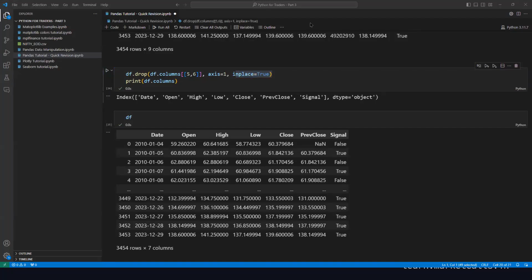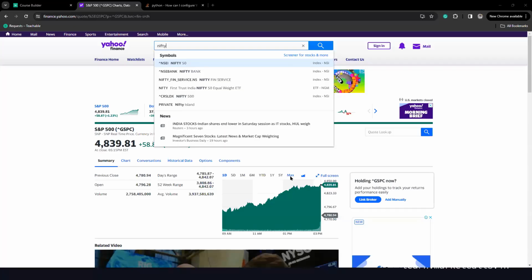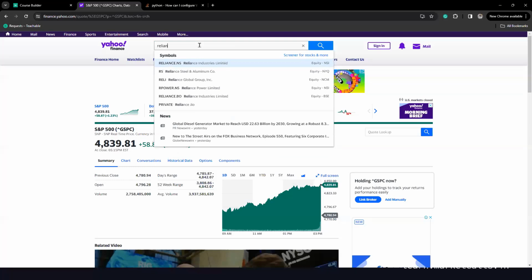Ramachandran is asking, stock name.NS, can we download for BSE and commodities, etc.? When it comes to Yahoo Finance, I think it supports NSE and BSE data. Let's say I'll type Reliance and see what happens. Probably we'll be able to fetch the Reliance NSE data as well as the BSE data. For BSE, it is reliance.bo.